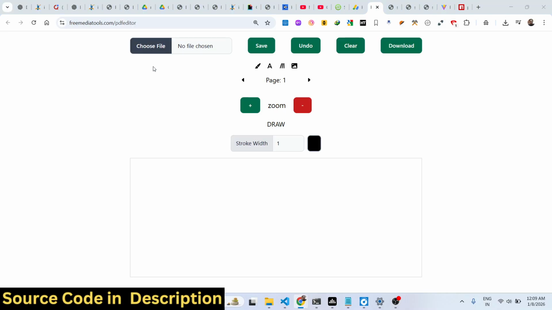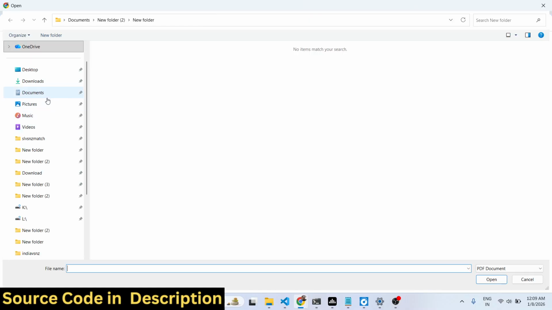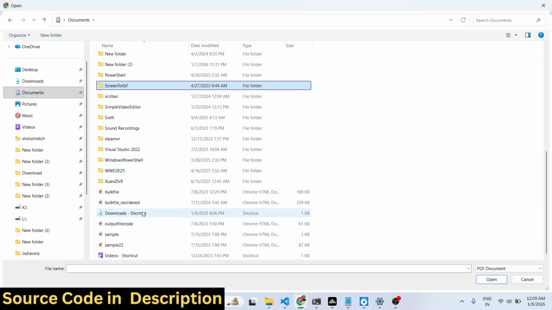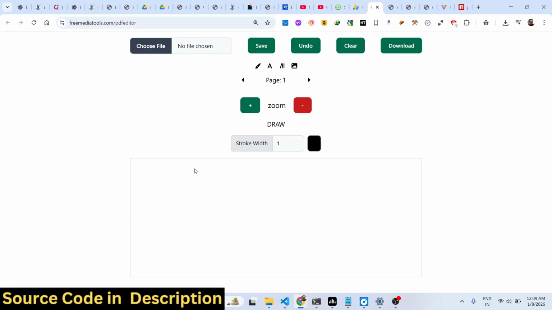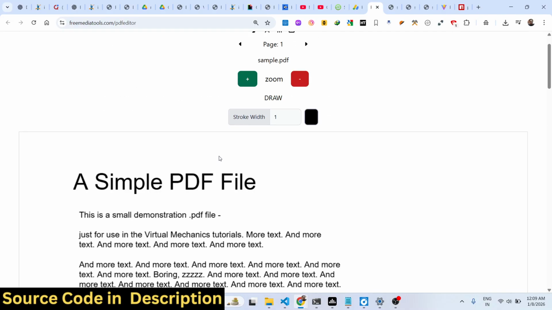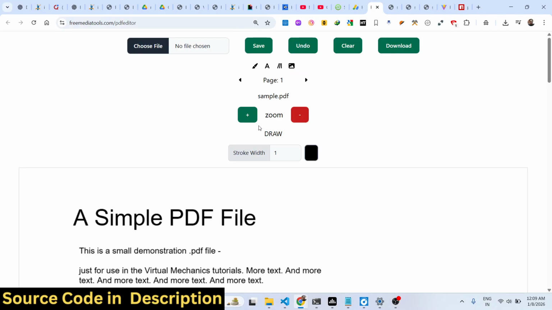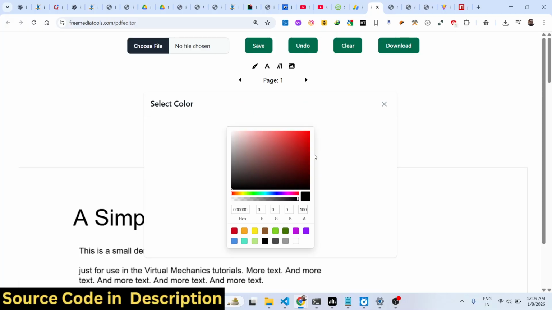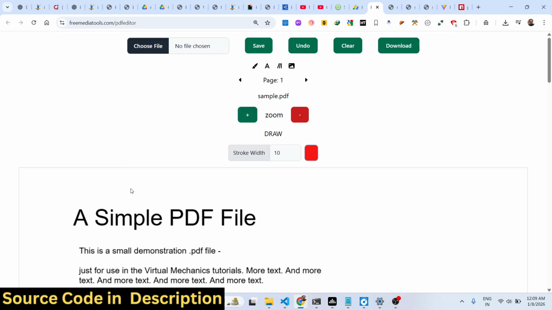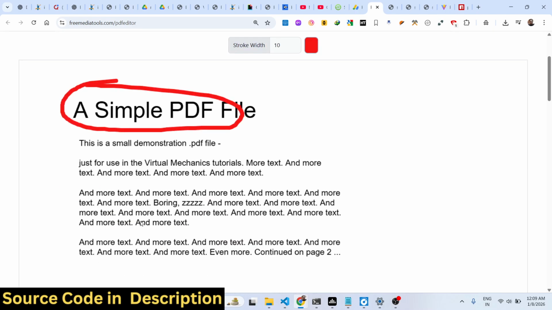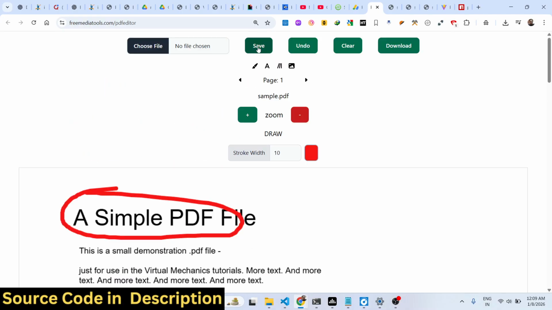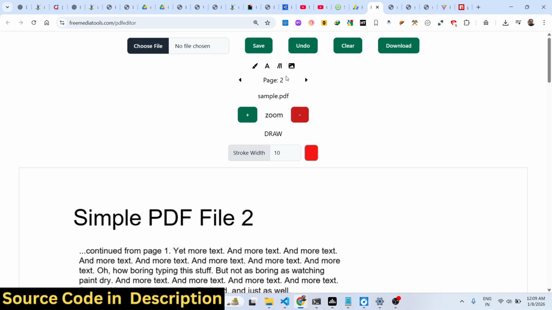Right here, you first select whichever PDF file you want to edit. After you select the PDF file, the pages will render out, as you will see. Then we have different controls. This is the annotation control, where you pick the font size and the color of the annotation. You make the change here. After making the change, click on the save button and navigate to the next page.